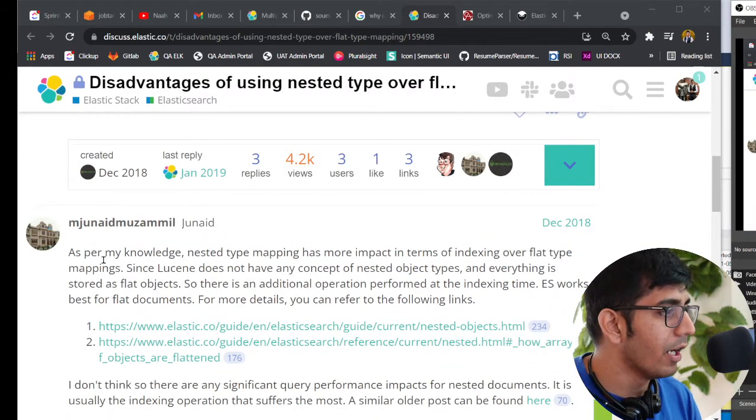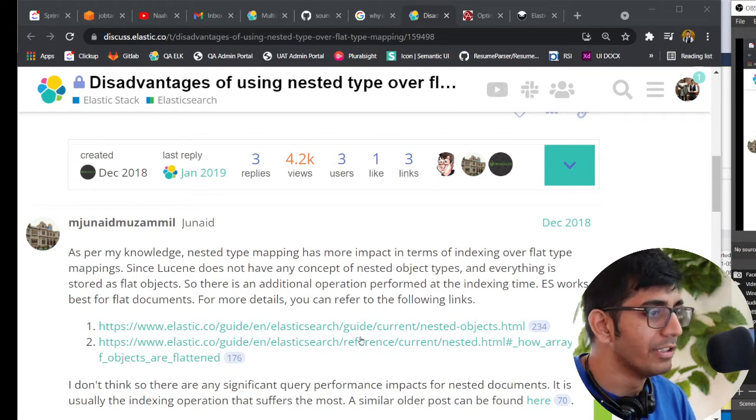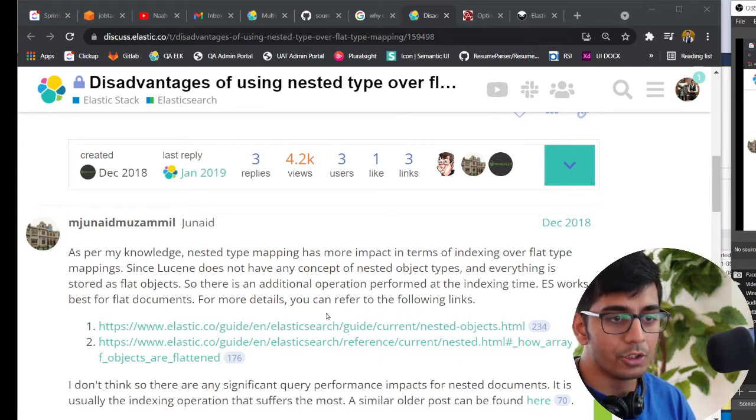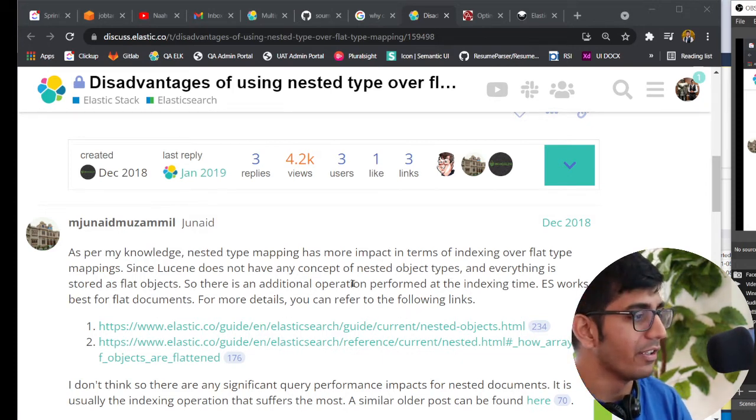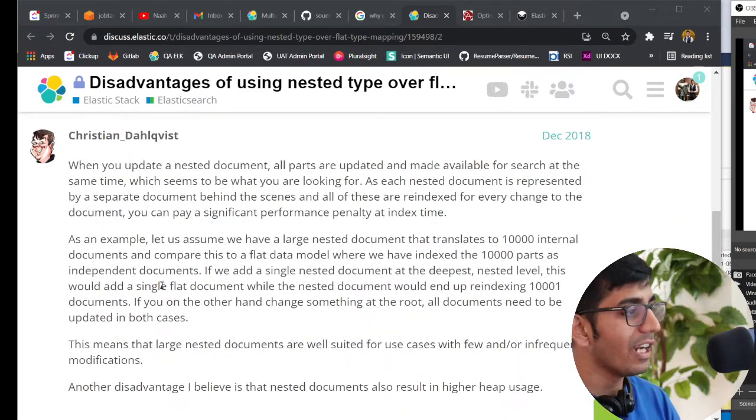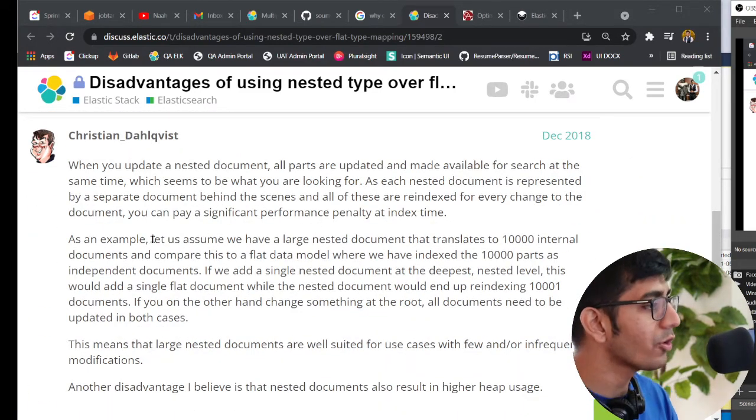This guy says, as per my knowledge, nested type mapping has more impact in terms of indexing over the flat types mapping, since Lucene does not have any concept of nested object types and everything is stored as a flat object. So there is an additional operation performance cost at indexing time. ES works best with flat documents. For more details, please refer to the following links. Okay, so this itself tells me to try to use flat mapping more. But this guy gave an even better answer actually, so let's try to read it.